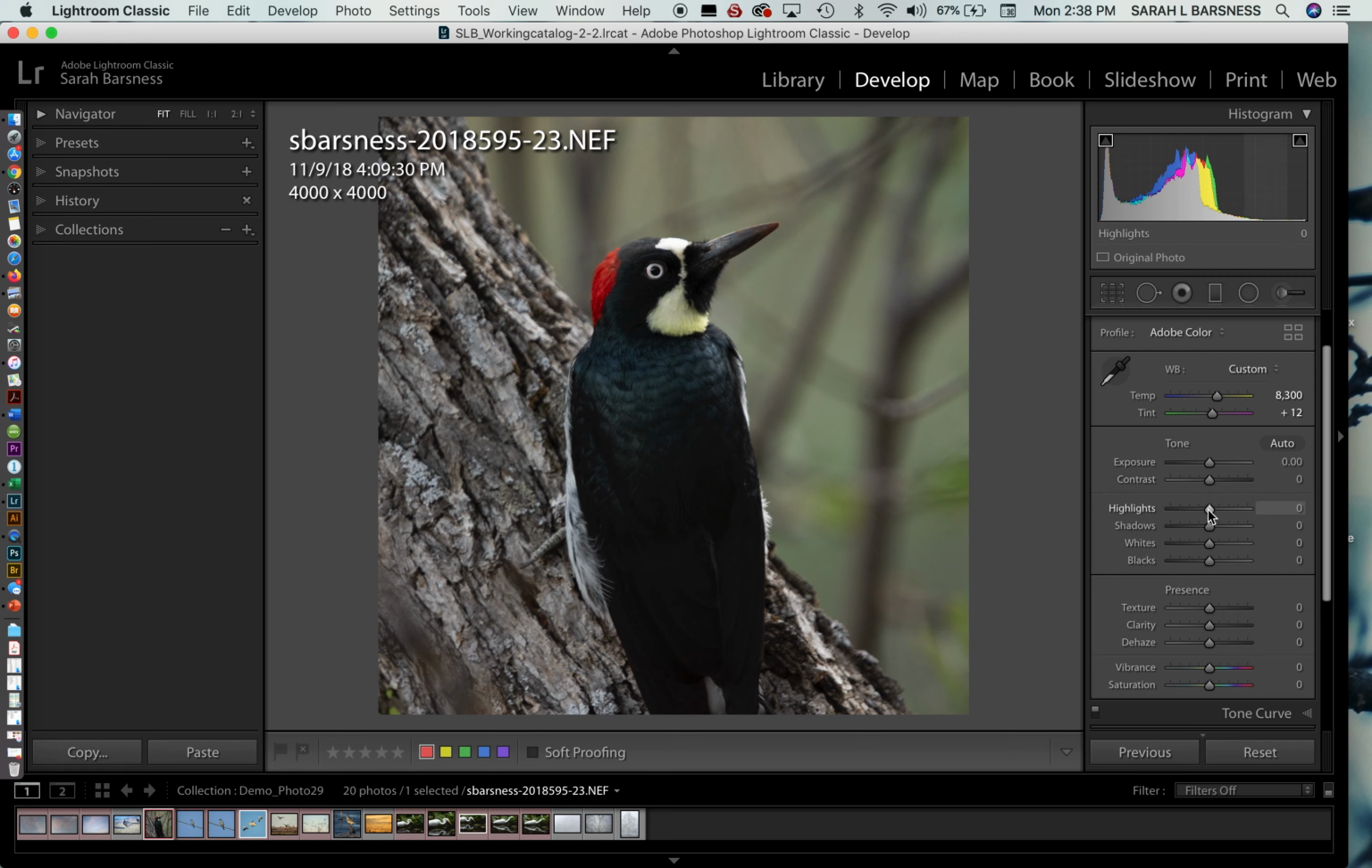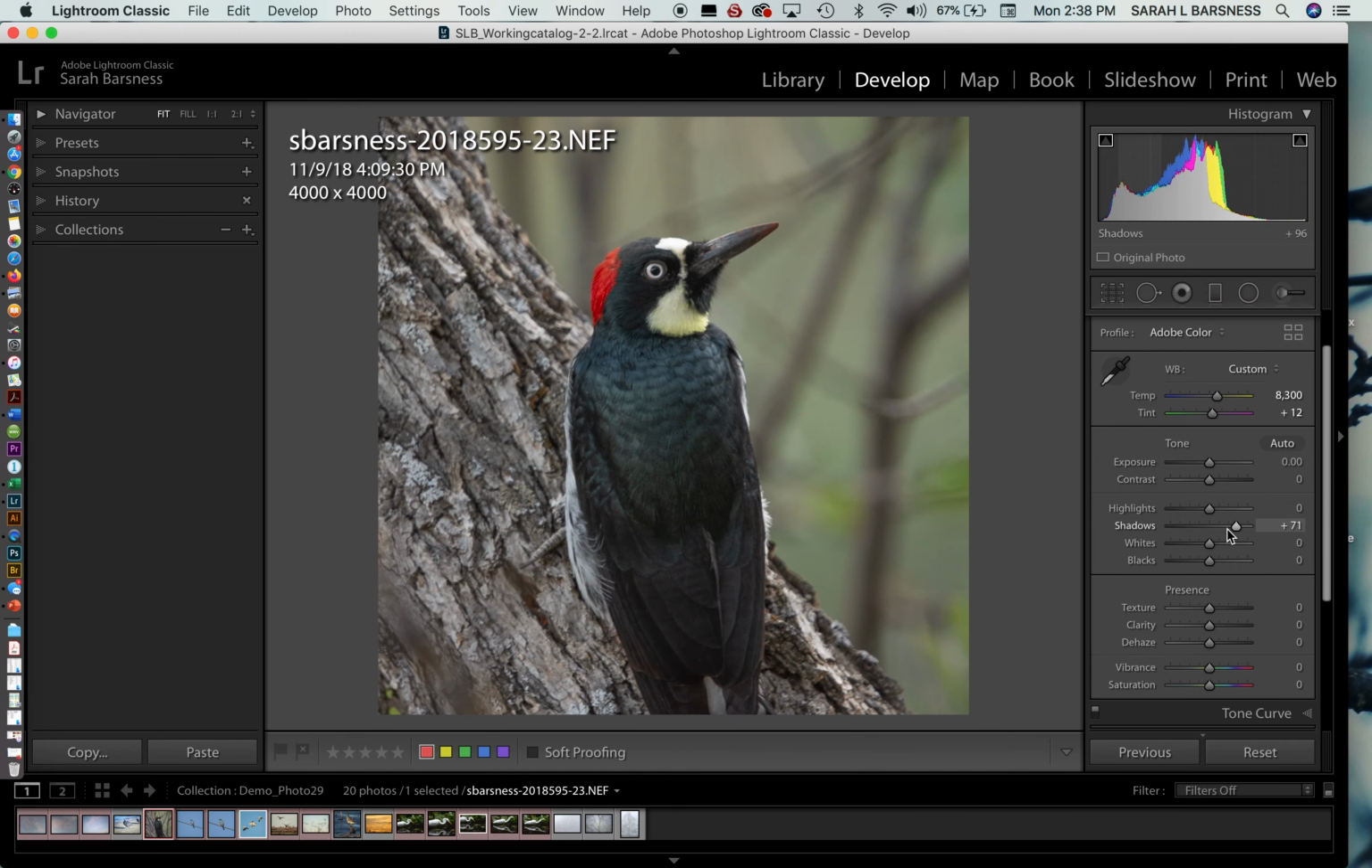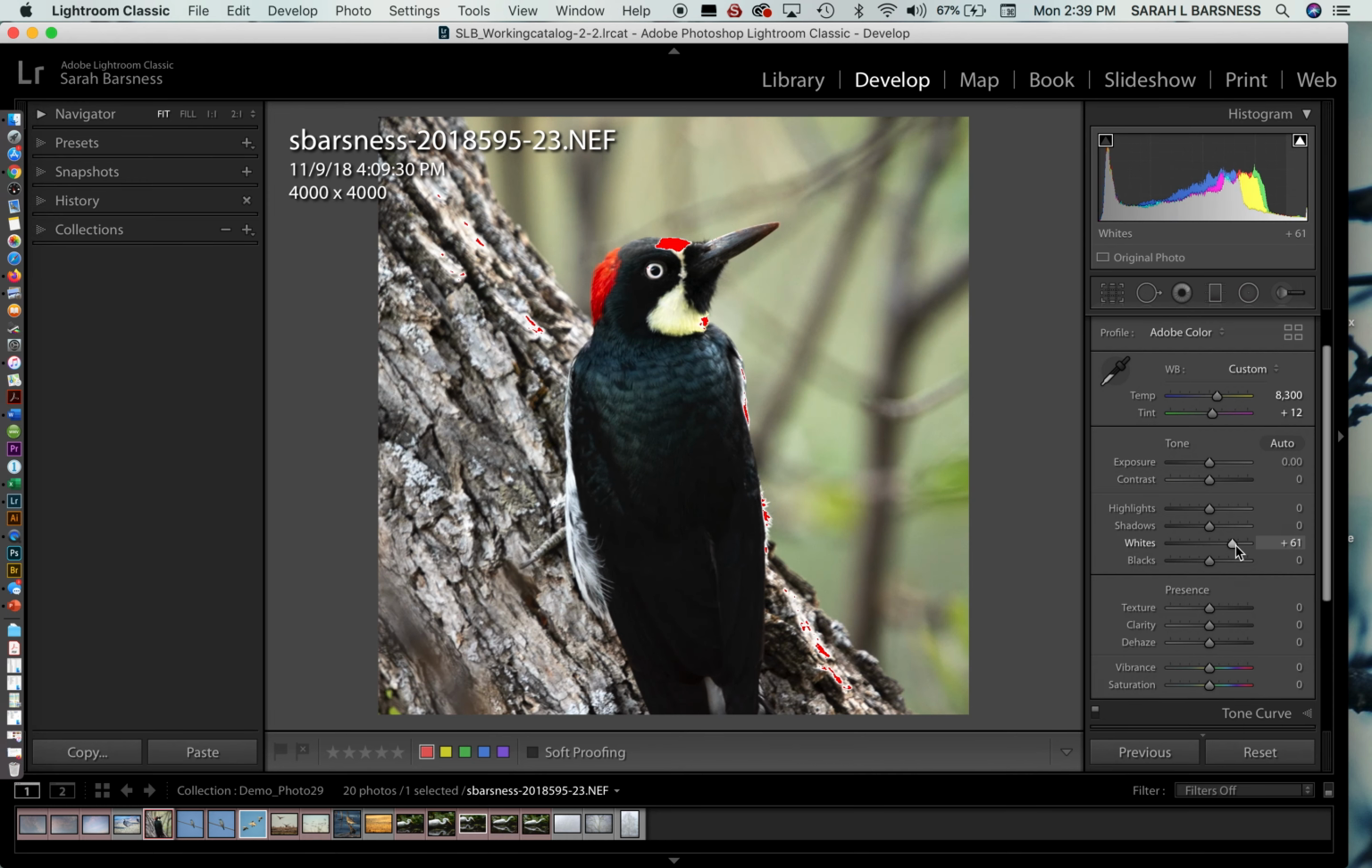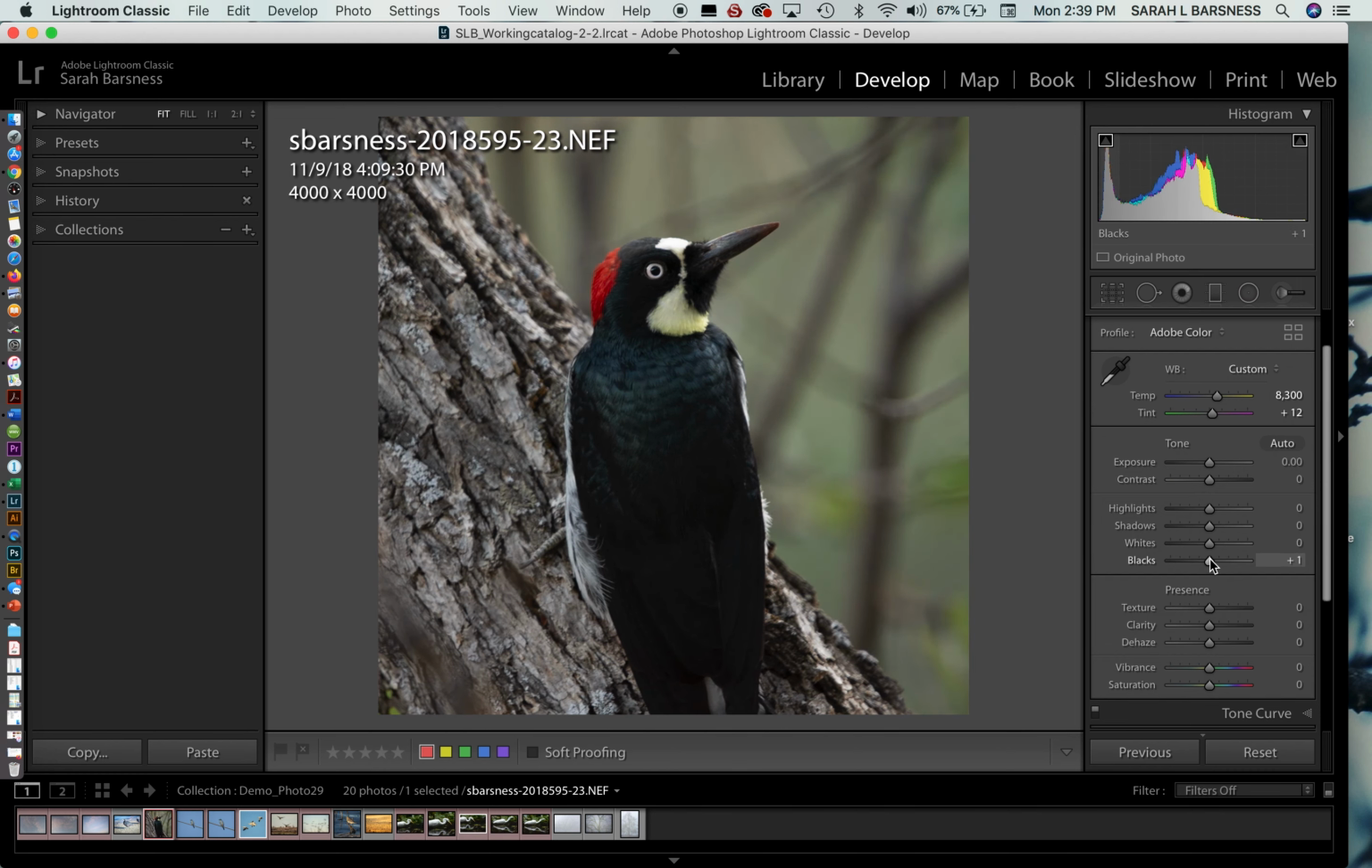Then we have the highlights. And the highlights just control the brighter but not completely white areas of an image. The shadows, which control just the darkest but not the completely black areas of the image. Whites, which just pulls up the very whitest areas. And blacks, which just control the very blackest areas.